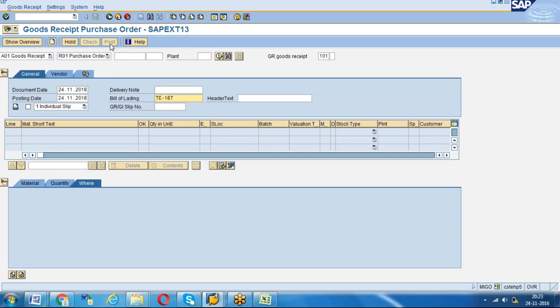One reason. Another reason: you are running a batch job every day to update the bill of lading details from the third-party system to that customized table. Today it failed for some reason, so it is not updated. Yesterday night they updated the bill of lading TE167, but it has not yet come to the SAP customized table. That would be another reason. This is one kind of enhancement.